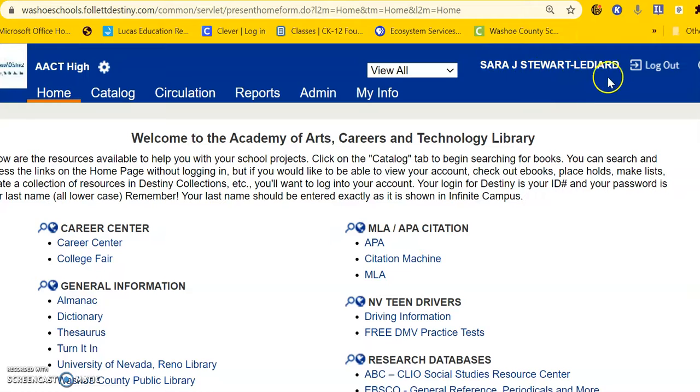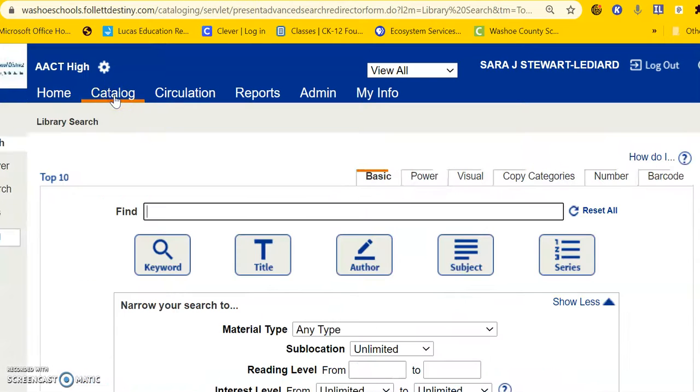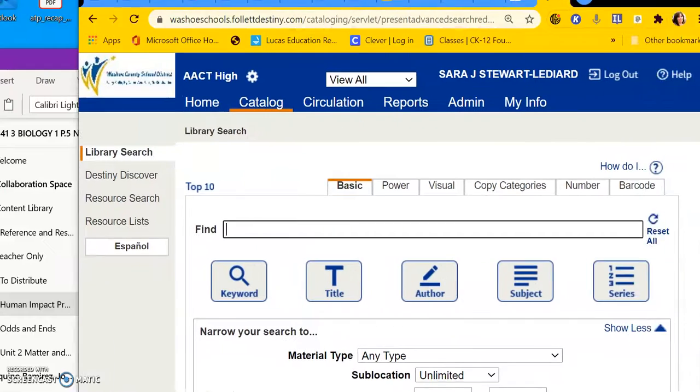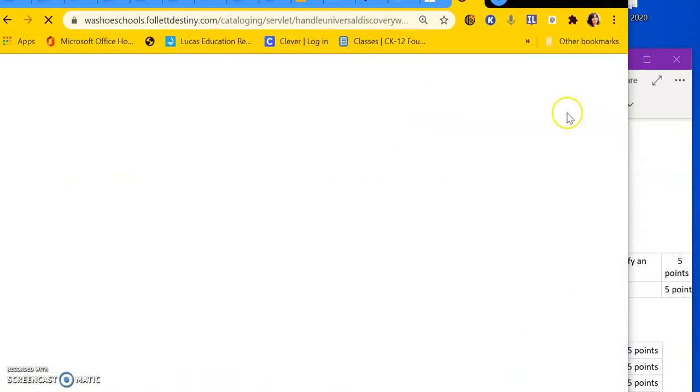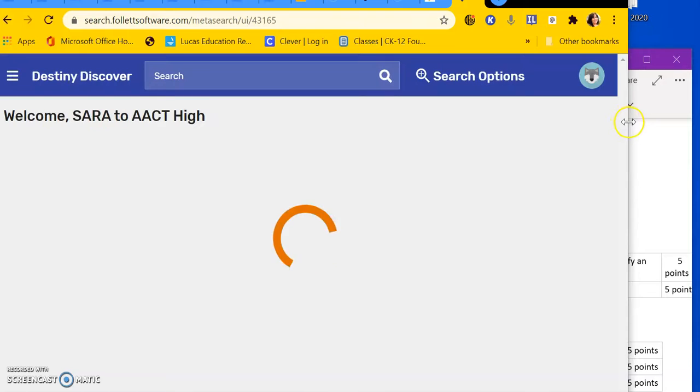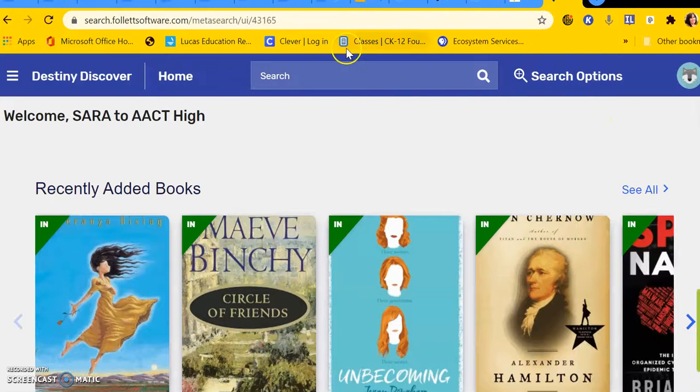Okay, so once you're logged in, you'll see your name in the upper right-hand corner. If you don't see that, make sure that you click Login again. We're going to click on Catalog, and then I'm going to move this just a little bit so you can see. Over here in the column, you'll see Destiny Discover. Okay, so we're going to click on that.